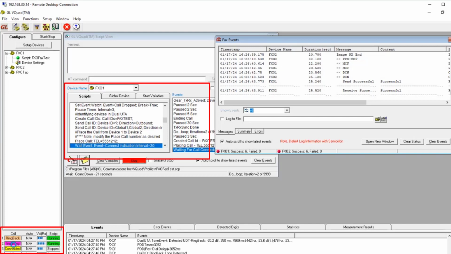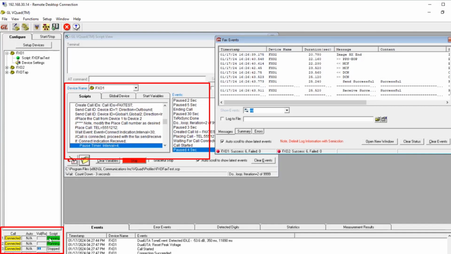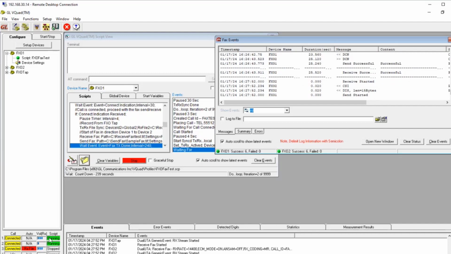Yep, right there. There's the incoming call. I'm going to answer it, and then I go through the fax again. So that's basically the process, and you can continue doing this over and over again. And this is just for fax. I didn't add any voice into this one.